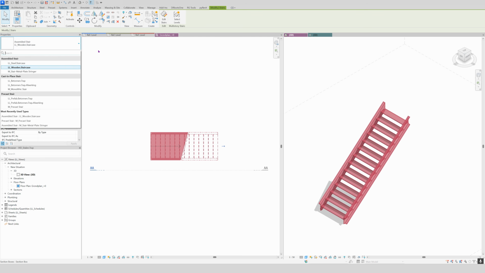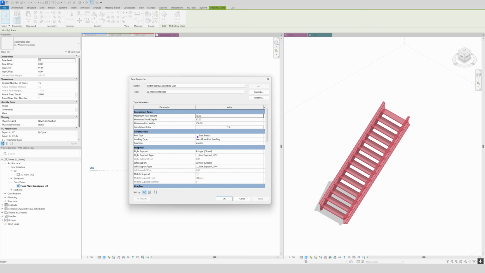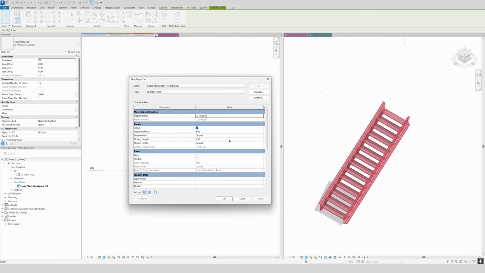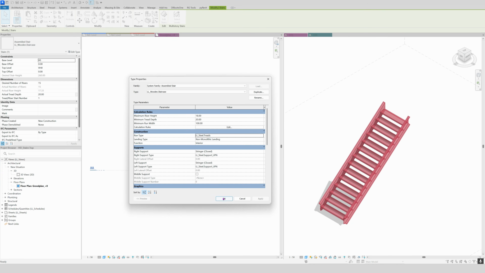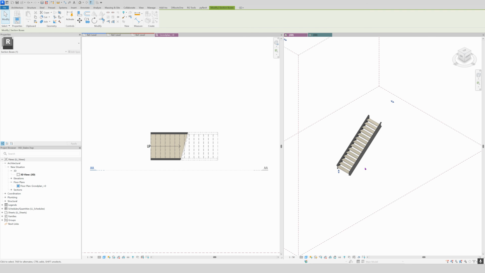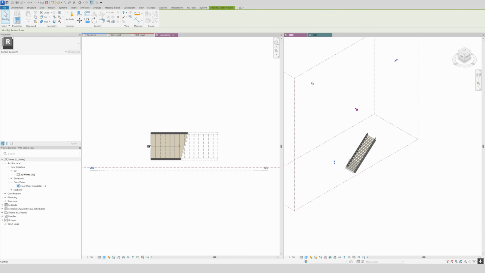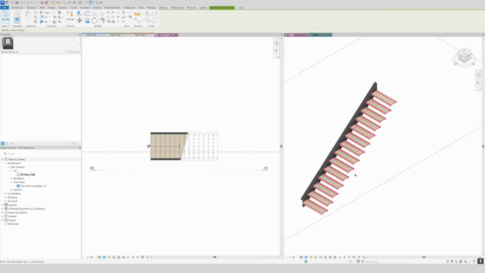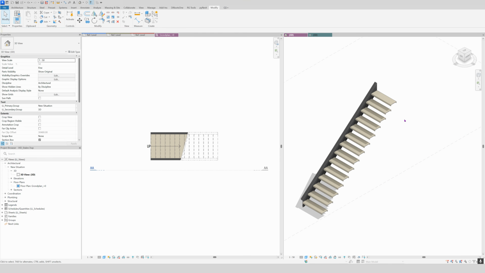Go to edit type, then to the triple dots. And right here we have our thread profile. So we're going to change that. We're going to select it, and then we will see our steel thread right here. We're just going to apply it. Click OK, apply, OK, and right here we see that the stair has changed. So I will move my section box so we can see it in section, of course. Voila, and you see that the threads are changed.